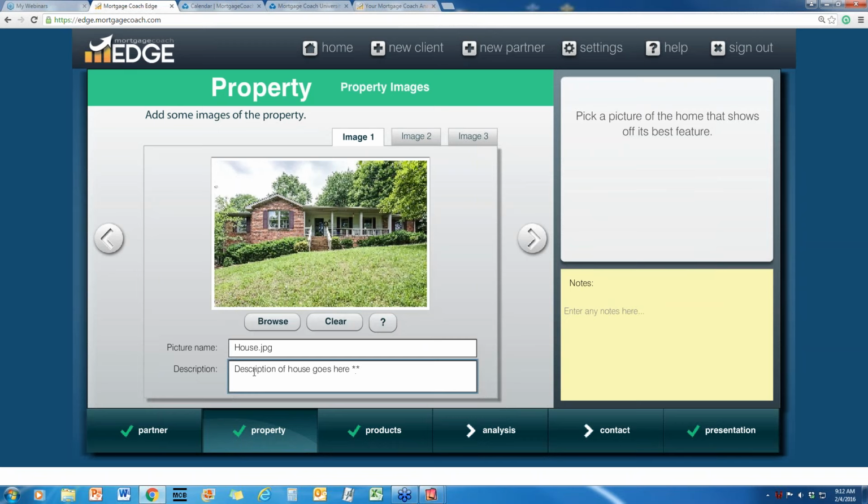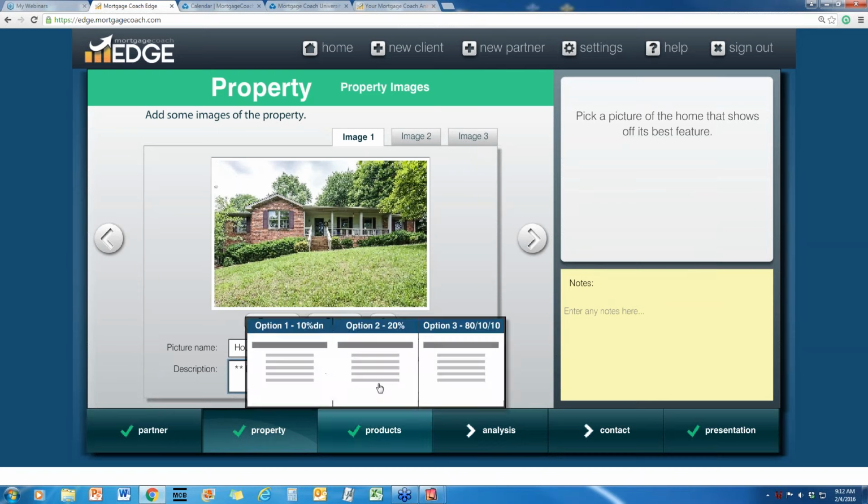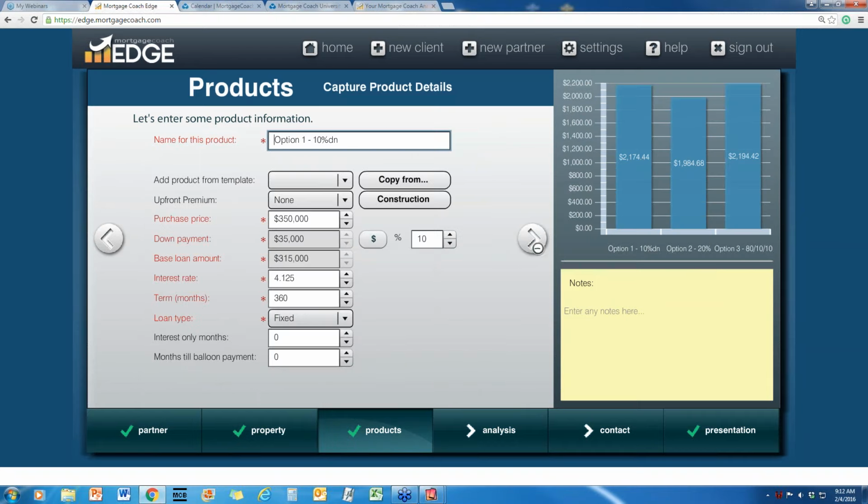And let's just put a couple of asterisks in the beginning, but this way you'll be able to see that change. So if we advance, we've added our description to our presentation. And now we're diving into our products.